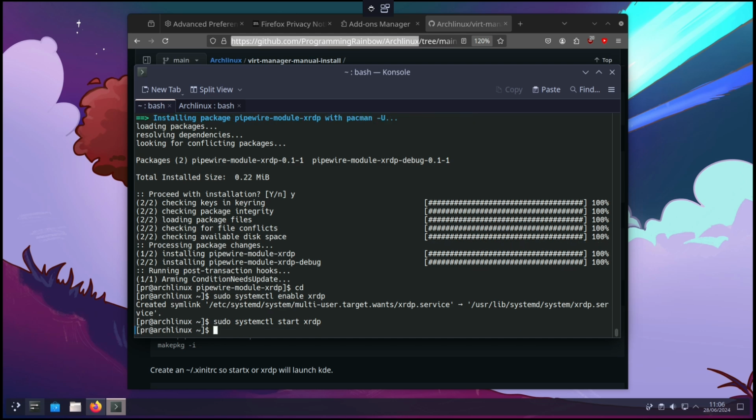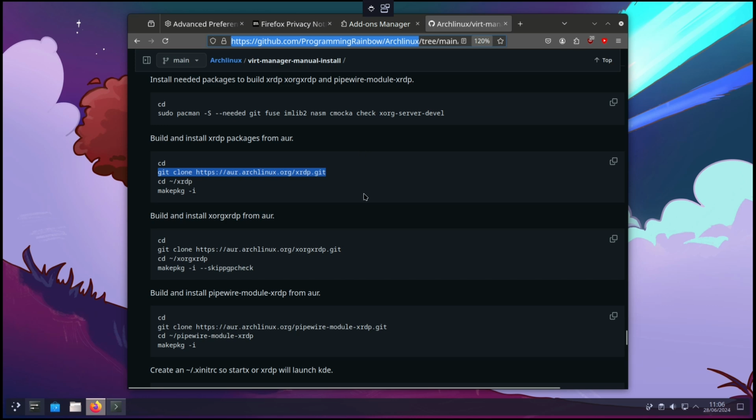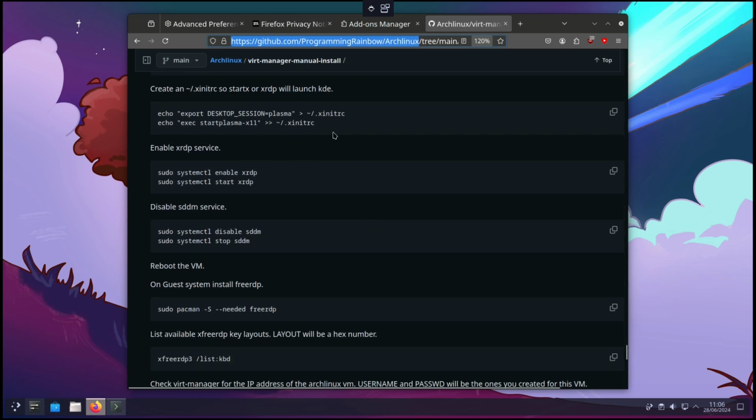Okay, one more thing I need to do. I need to create an xinit file. I'm creating just this xinitrc file, and it has desktop session equals plasma, and then it starts Plasma, the X11 version. So I'm going to copy this.